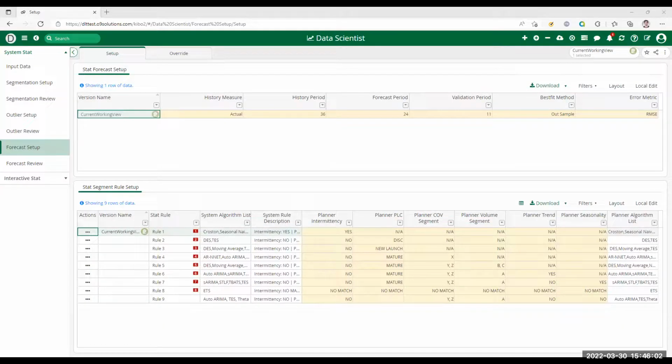Once our planners complete product segmentation and outlier correction setup, the next step is to set up our statistical forecast. From this screen, we can choose the time frame, historical measure, such as actual point of sale data, shipments, and order data, and the error calculation method we want to use. Then we can define how we generate the statistical forecast for each segment.